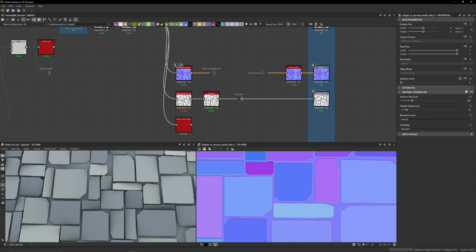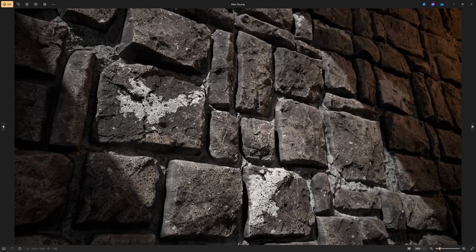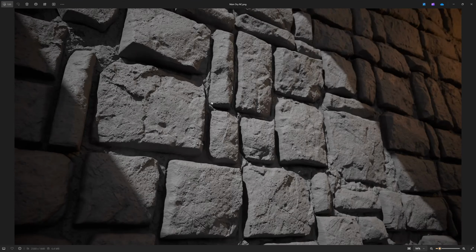So if we go back over here, basically the lowest point is 0 and the highest point is 10 centimeters. That'll help us calculate our ambient occlusion, because it knows in real world space units how big these bricks are. So it's 2 meters by 2 meters, and then you know how tall the lowest point and the highest point are.